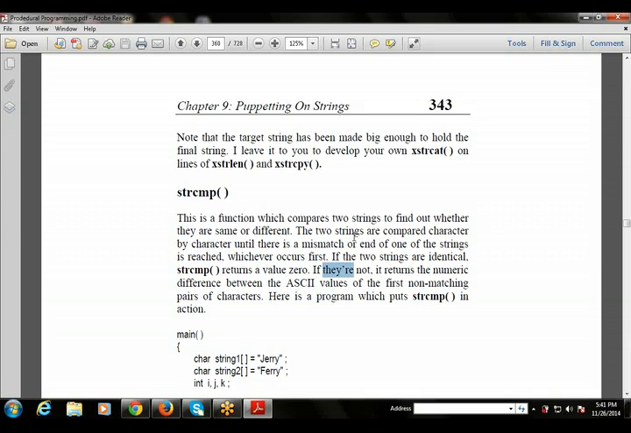So we have to compare these two strings character by character. The two strings are compared in the strcmp function until there is a mismatch or the end of one of the strings is reached, whichever occurs first. If the two strings are identical, that is the same, then strcmp returns a value 0. If they are not the same, it returns the numeric difference.